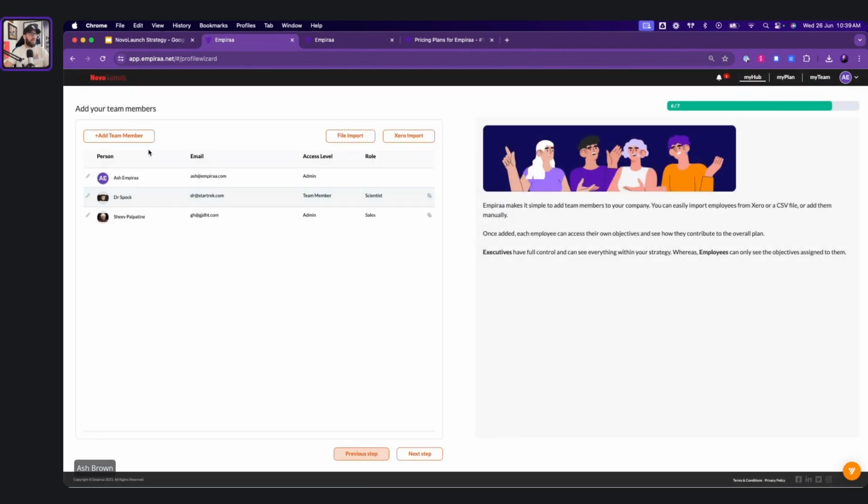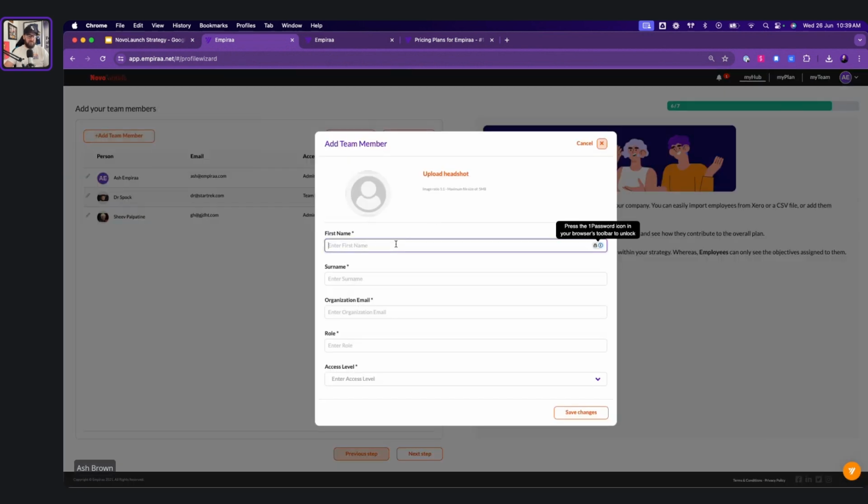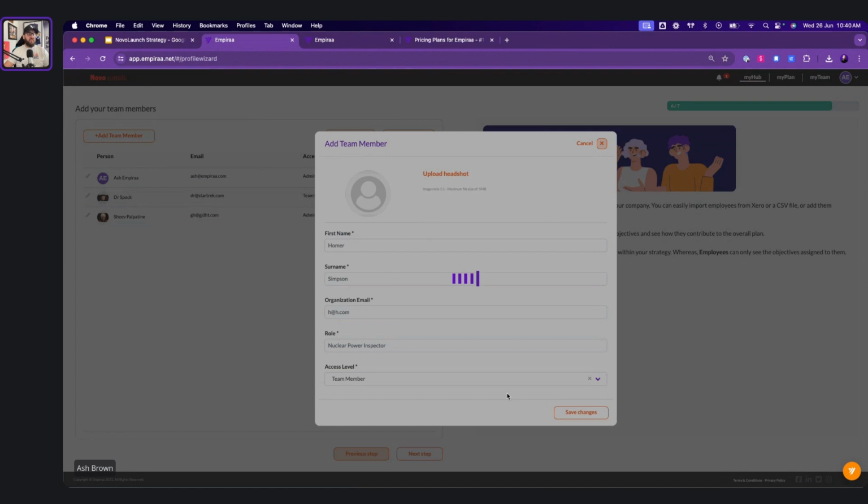We go next. We've got our team members here. I've already put them in. We've got Dr. Spock, Palpatine. Really, really easy. If we want to add another person, we'll say Homer Simpson, because he knows all about how to run a thing. I put him down as a nuclear power inspector, and we'll make him a team member. Now, the difference between team members and admins: admins have access to everything. Team members only have access to what they're allocated to. So that's fine.